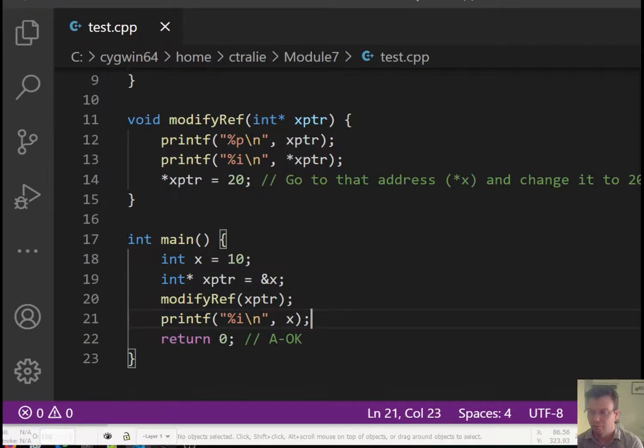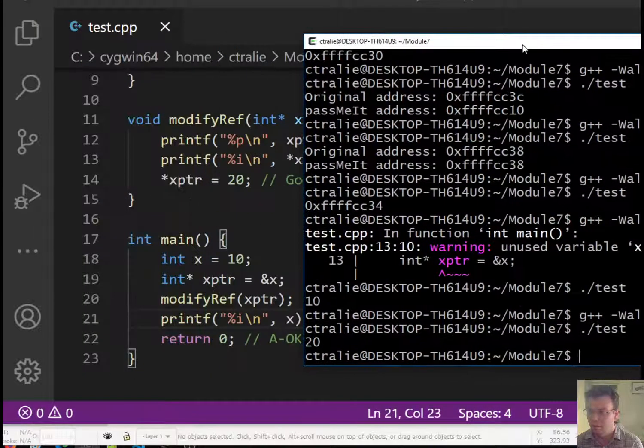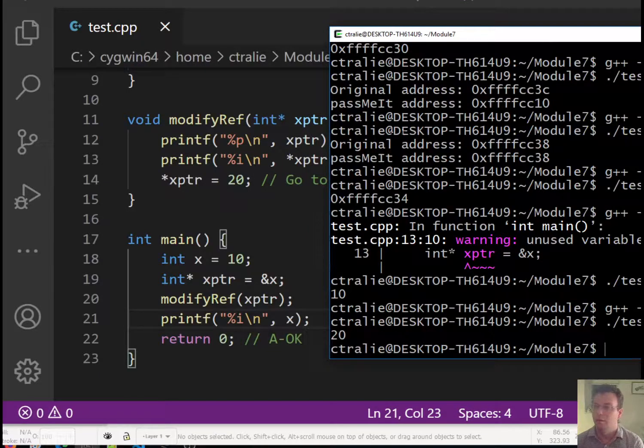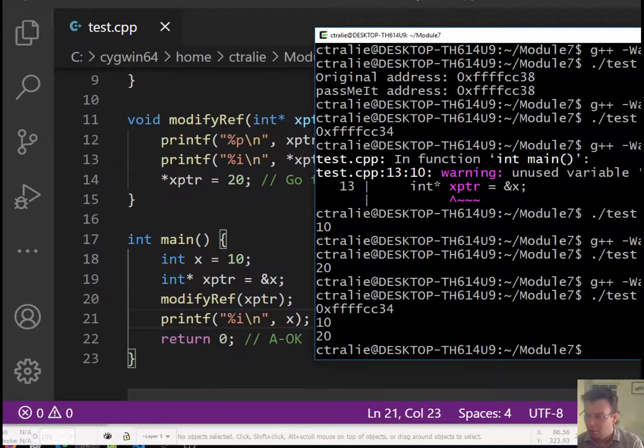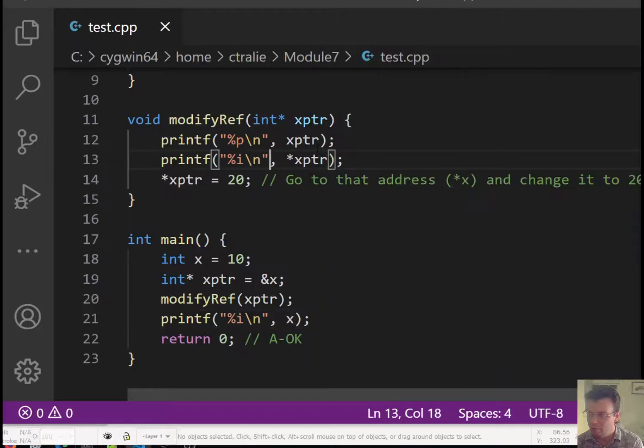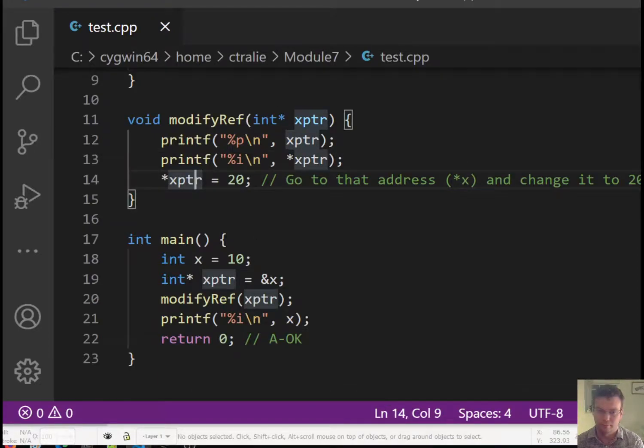So what we should see is it should print out the address, then it should print out 10, then it should print out 20. So let's see that. Okay, so there we go. So the address was that. It was 10 when I went to it and looked at it. And then I changed it to 20. Okay, so that's how pointers work.